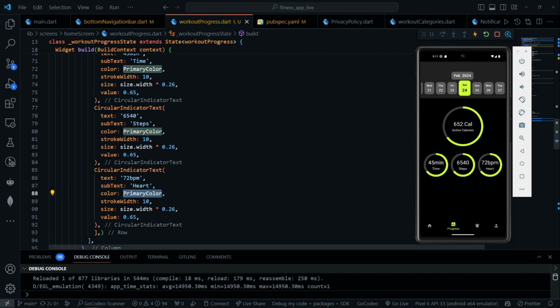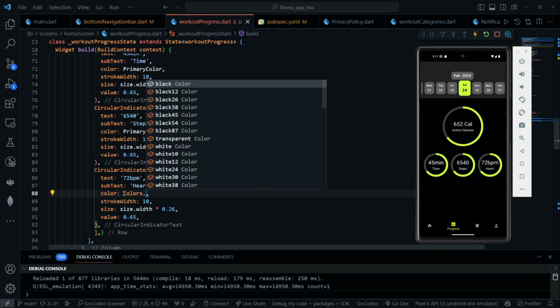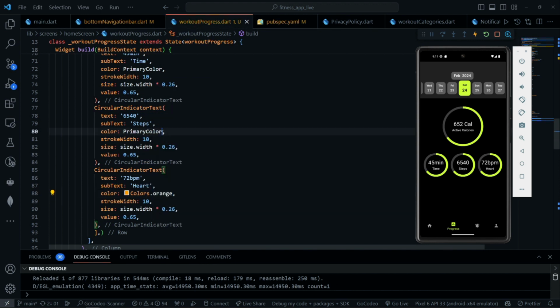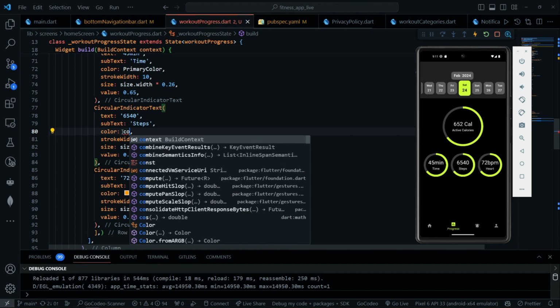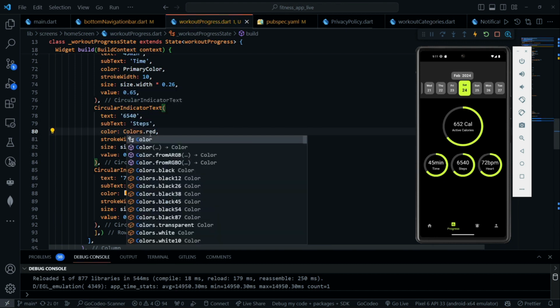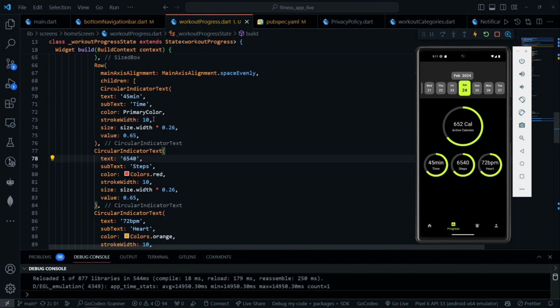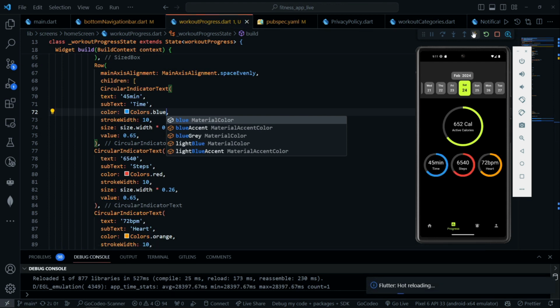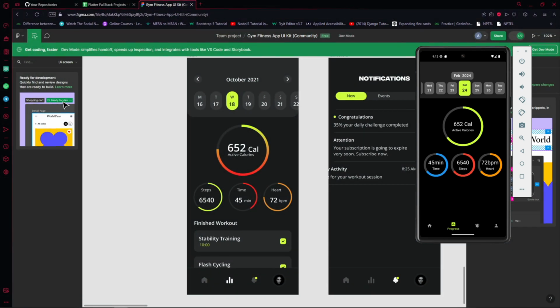Now let's just change the color. So I'm going to give it Colors.orange. For this one, I'm going to give some other color, that is Colors.red. And for this one, let's change it to Colors.blue. Okay, let's rerun it, and now you can see how it's looking. Looking pretty, right? So let's go back to the design and this shows how it's supposed to look.